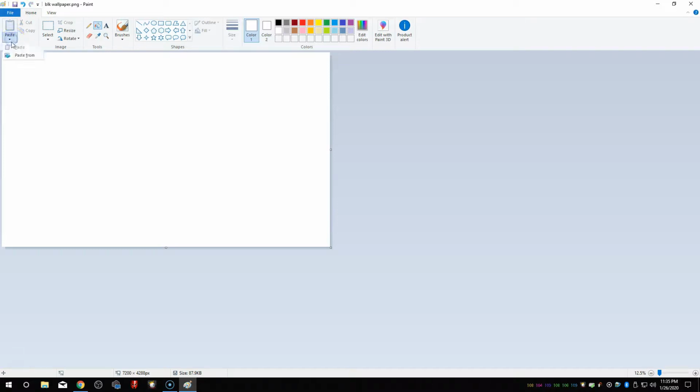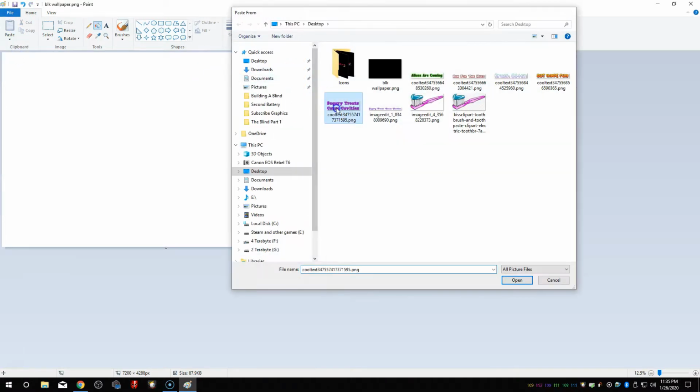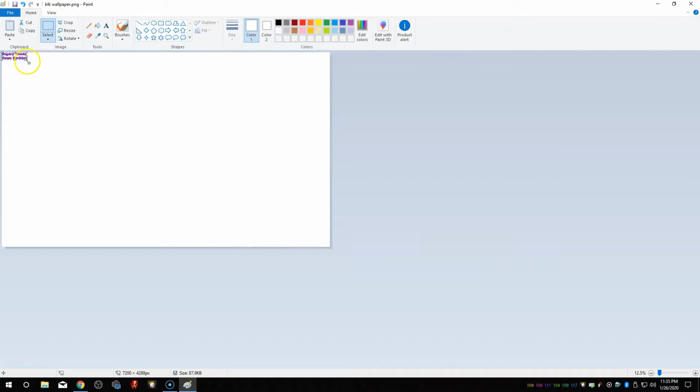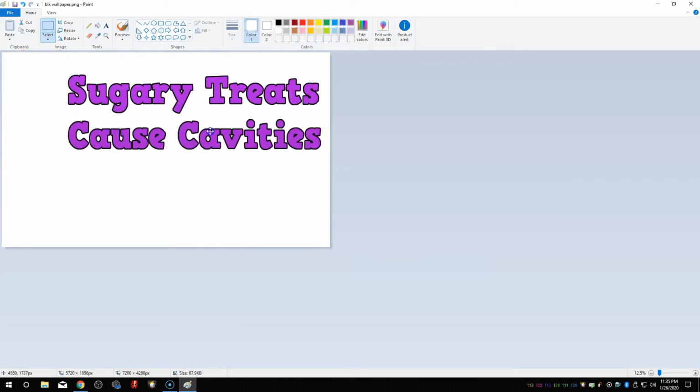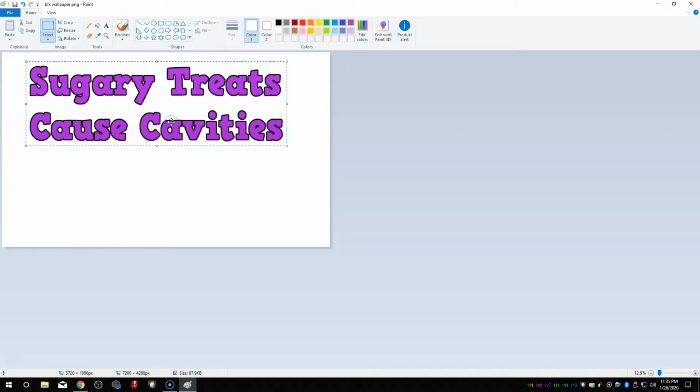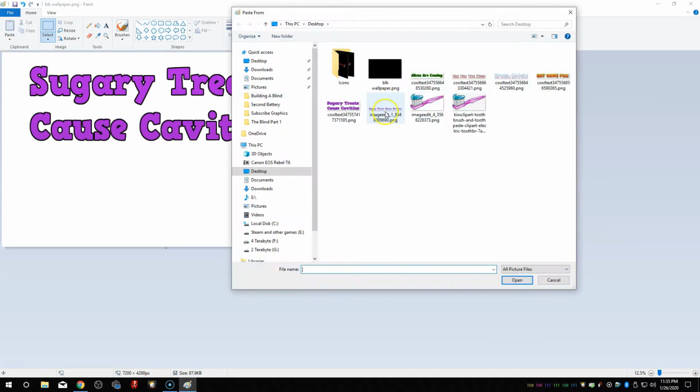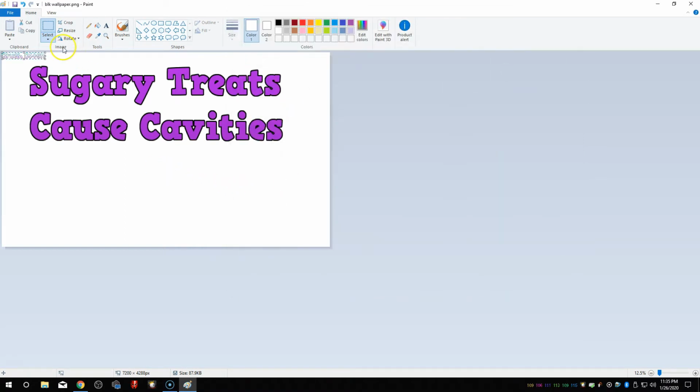We're going to hit Paste. We're going to paste a form, and it's going to say Sugary treats cause cavities. And we're going to make that large. Now you notice how that looks a whole lot better, right? Now we're going to bring in the second thing. We're going to see brush often. That's right here. And we're going to bring that over here. Make that about so big.